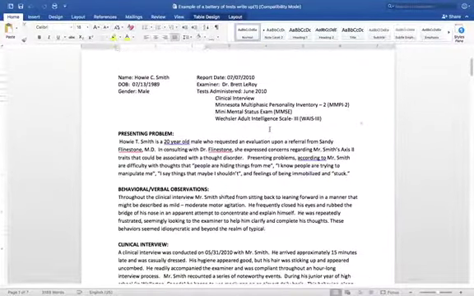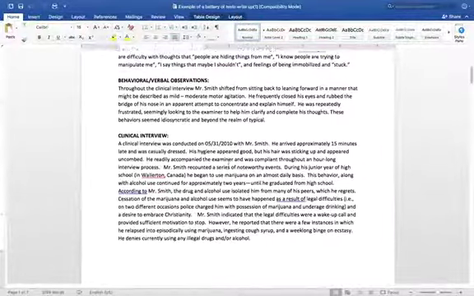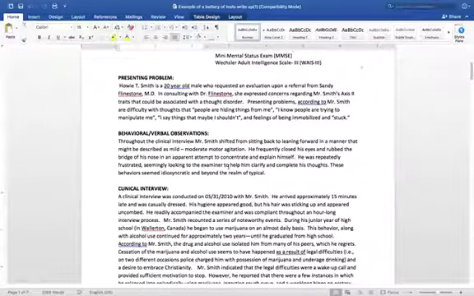Then what I like is the format where I summarize the presenting problem. What is it that brought the client to me for the testing and evaluation? What were some behavioral or verbal observations I have of the client? And then the clinical interview. Again, these are just very factual, so I'm not interpreting in any of this. This is very much just me trying to be as factual as I can and understanding what brought the client in.